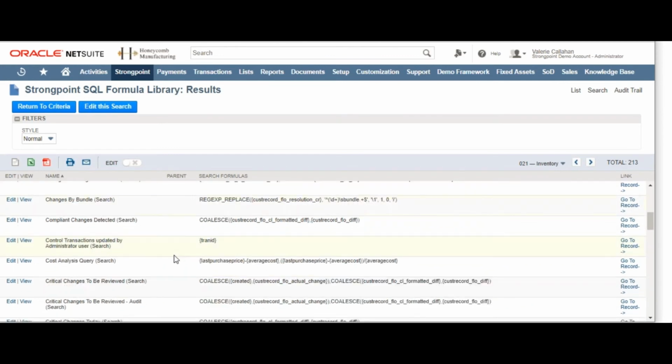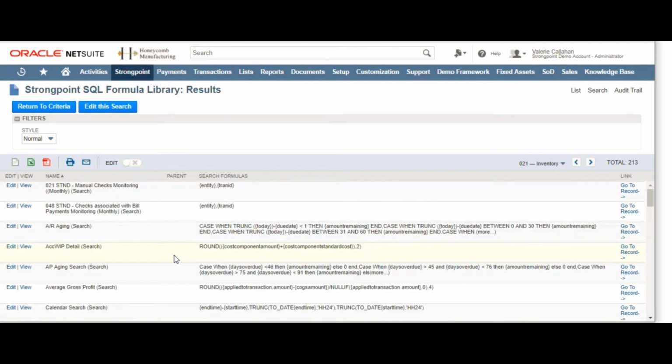And Valerie, are they specific to the organization or are they specific to the individual user? These are specific to the organization. Okay, thank you. So any saved searches.